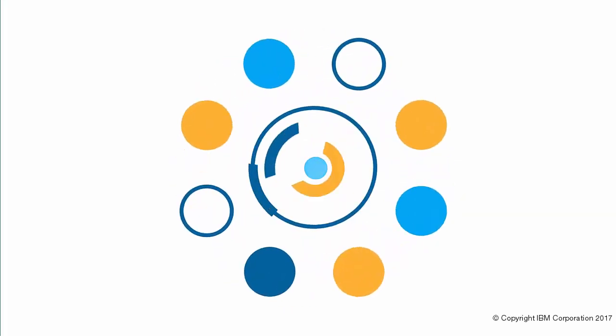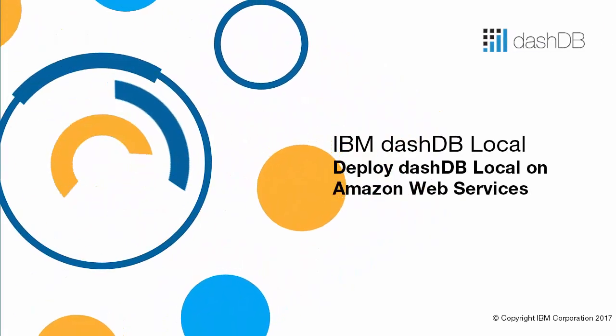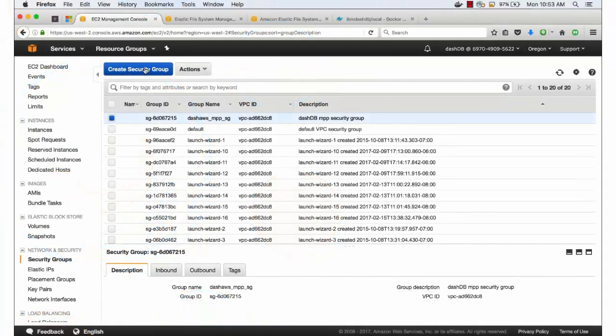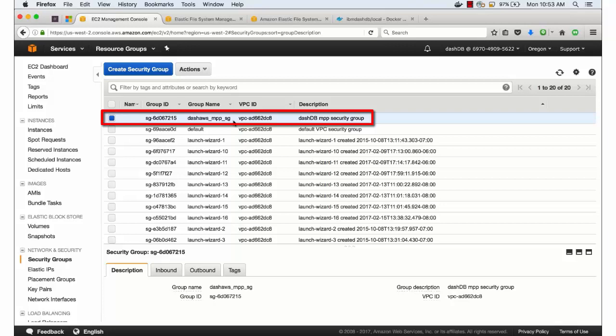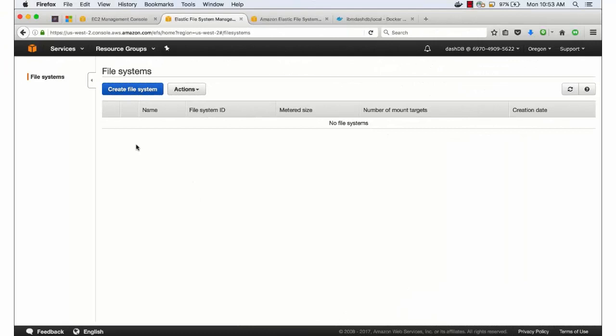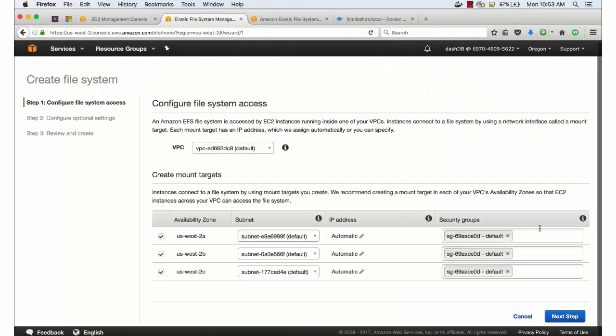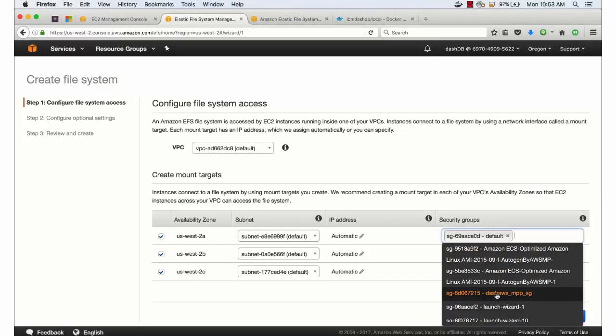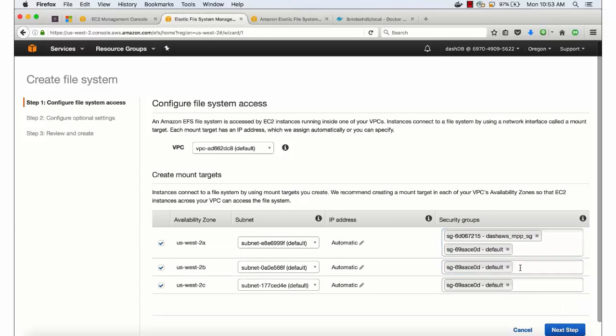This video shows you how to deploy dashDB Local to Amazon Web Services. Start in AWS by creating a security group. In this case, there's already an existing dashDB MPP security group. Next, set up an Amazon Elastic file system and add the new security group in each availability zone.